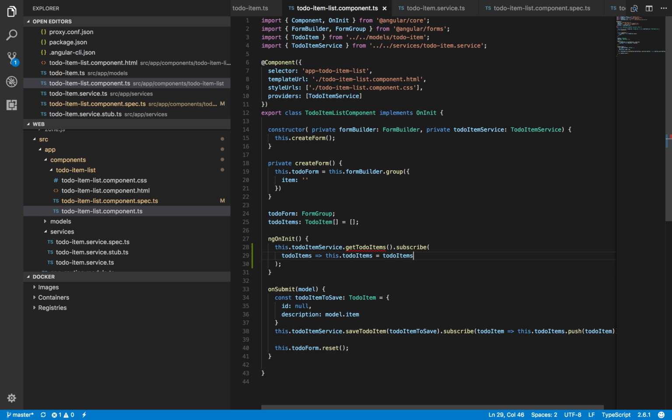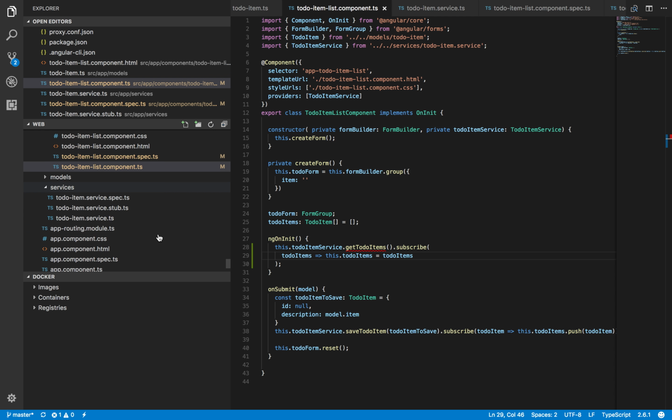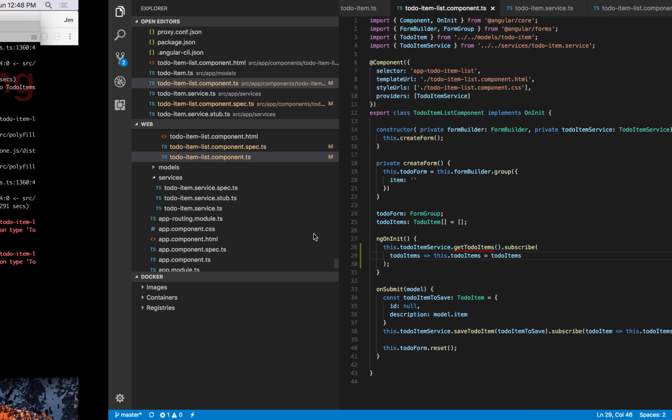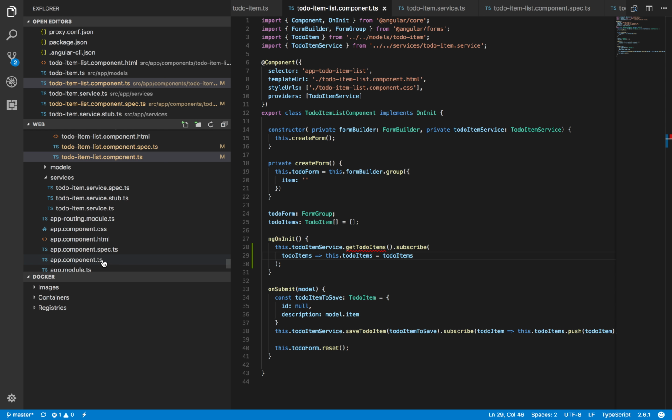Okay. And like I said, this thing is not happy. We never actually created it. So we're going to go ahead and just stub that out real quick just so it'll make this happy. And it'll compile, because we'll see here it's throwing all kinds of nasty errors now. So let's make it happy.